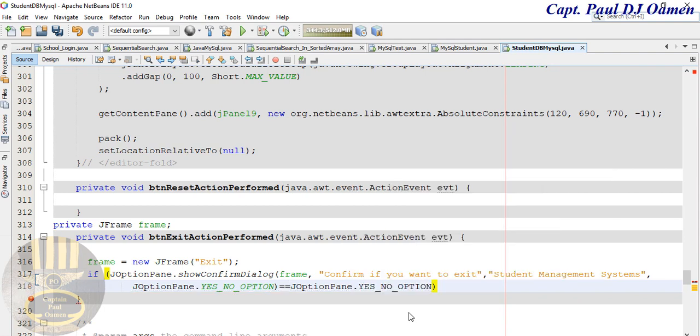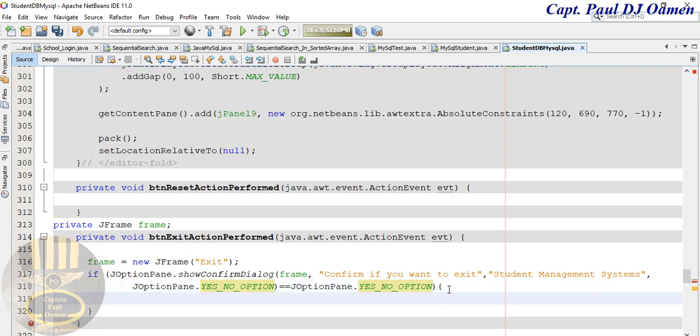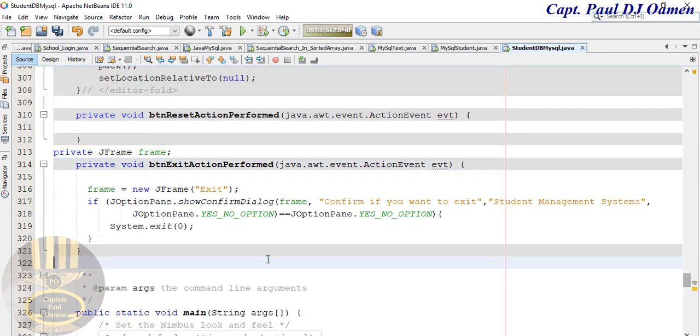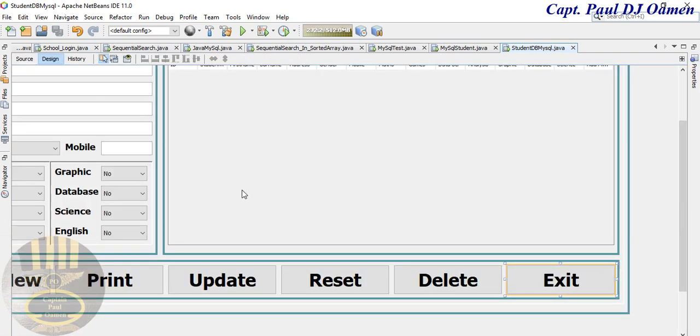Let's come down here, open up a curly braces, and inside our curly braces, that means if yes is selected, then we want the system to officially exit, dot exit. There we go. So that is my exit lines of code taken care of. Alright, save that.